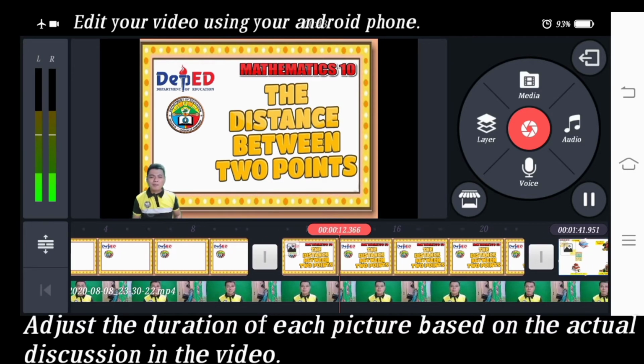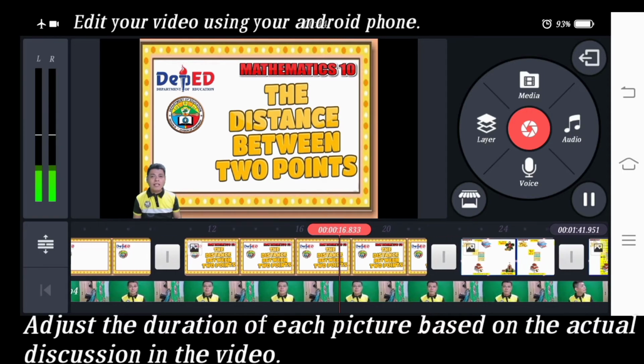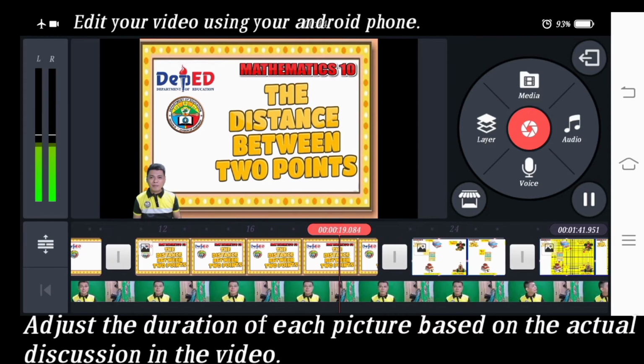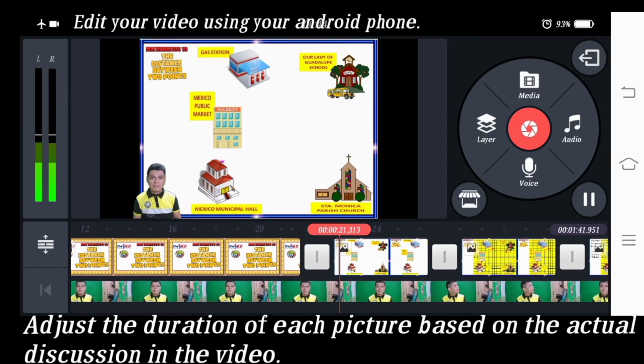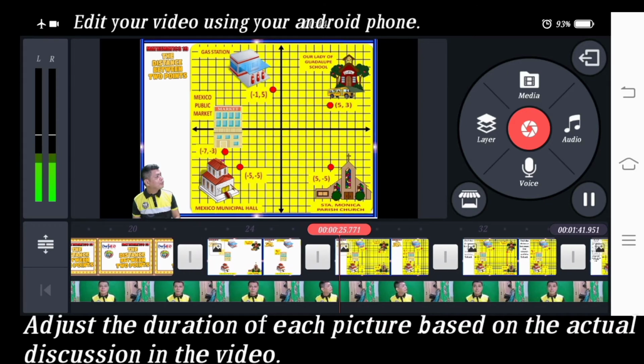The distance between 2 points. But before we proceed with our today's lesson, let me show you first the important landmarks that we always see in our community. The school, the church, the municipal hall.